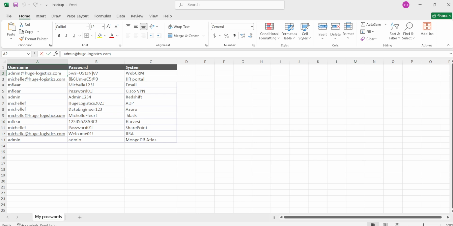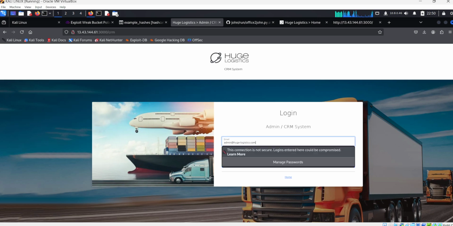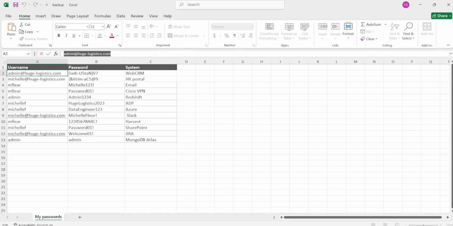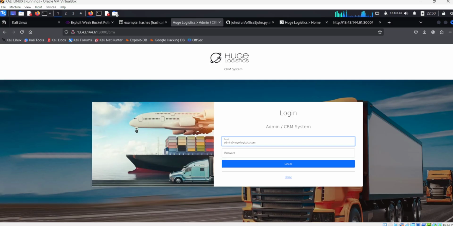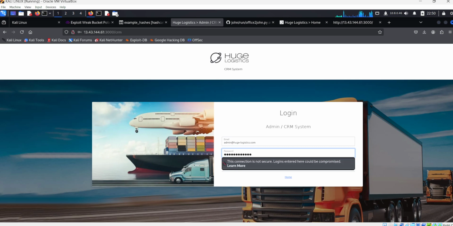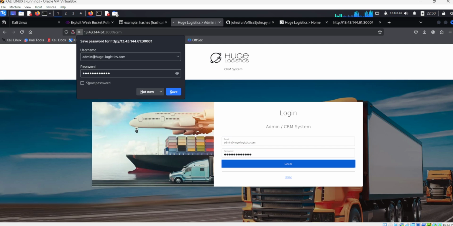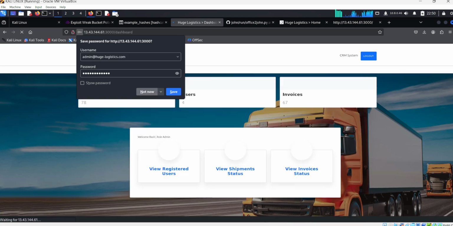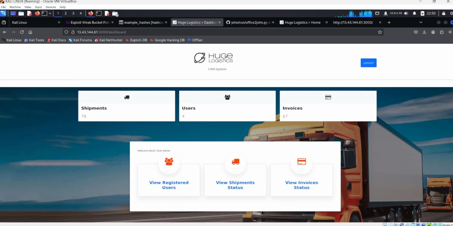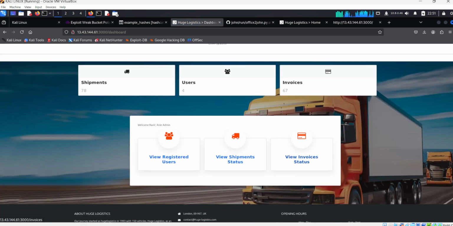So let me try to copy this and paste it here. And the password. Paste it here. And let's try to check if this login credential will be successful. Voila. So successful. Wow.